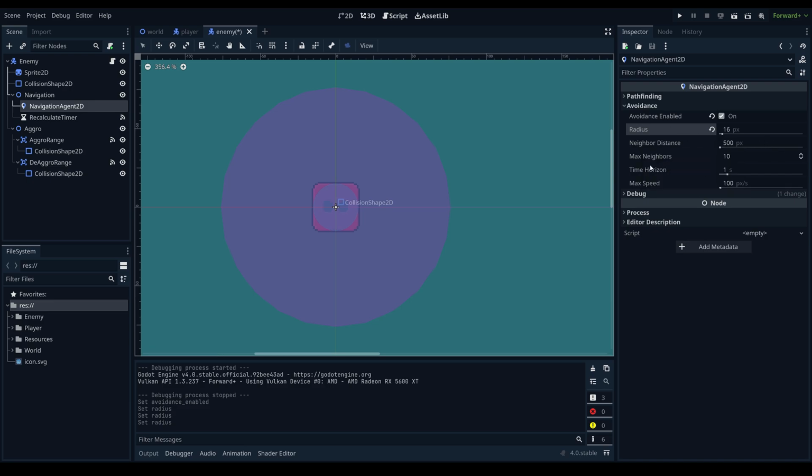Then the max neighbors is exactly what it sounds like. This is the maximum amount of entities it will take into account when it's trying to avoid them. You typically want to keep this pretty low, but depending on how many enemies are in your game, you might need to set this a bit higher. This will increase the performance cost by quite a bit, so just keep that in mind.